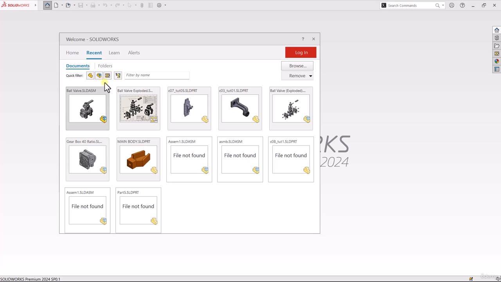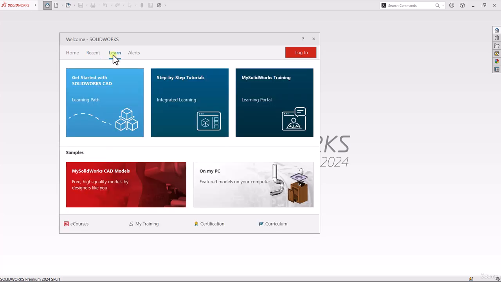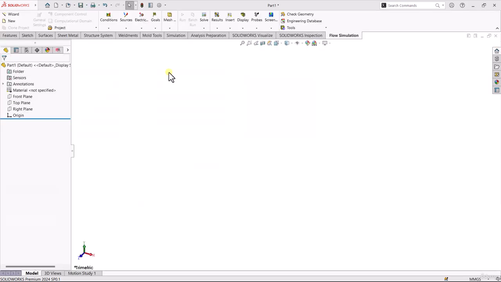And on the right, you will see the Learn section. This includes links to tutorials, community forums, and updates, which can be very helpful when exploring on your own. At the top of the screen, you can see the Command Manager. It is a ribbon-like toolbar that adapts based on your task, whether you are sketching, modeling, or assembling. The tools you need are organized in tabs like Sketch, Features, and Evaluate. This ensures you have quick access to the commands relevant to your workflow.